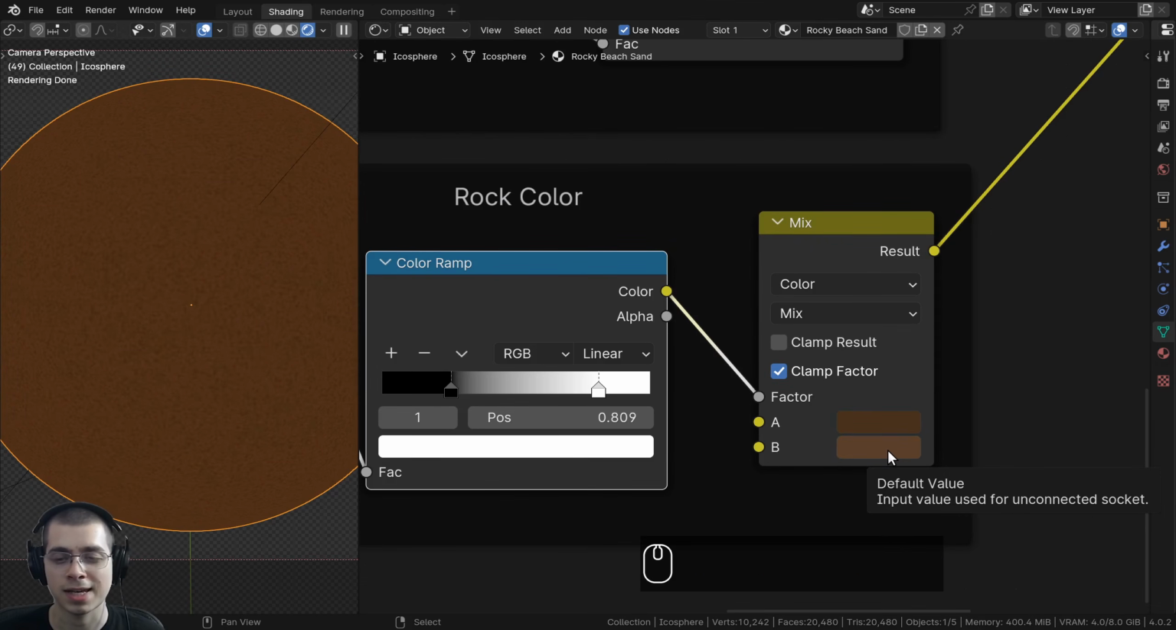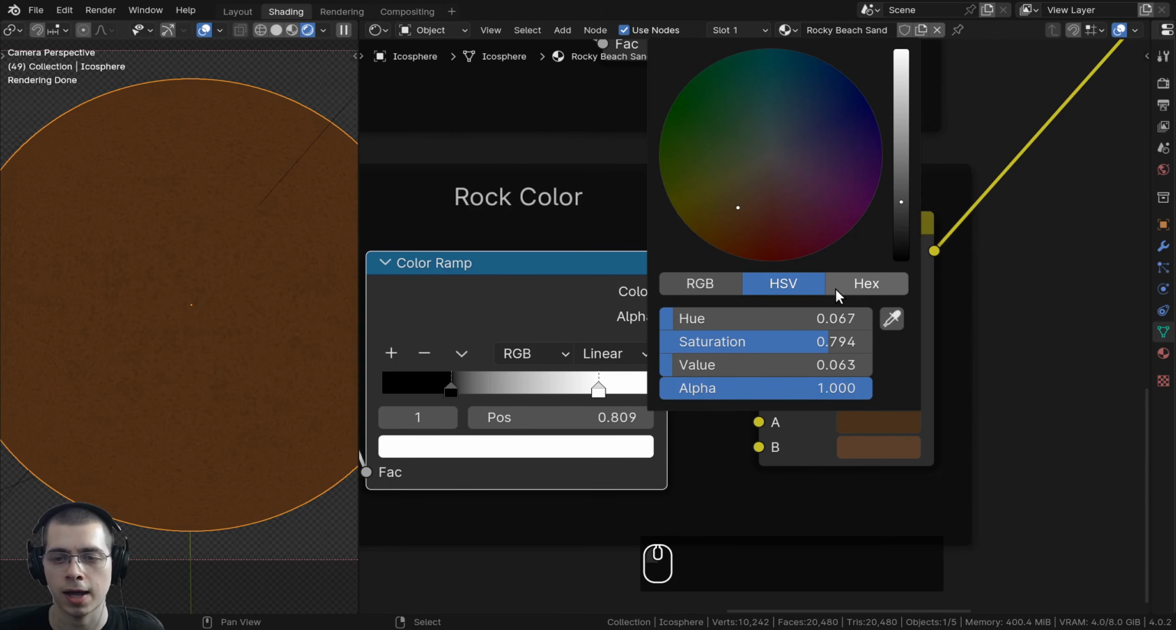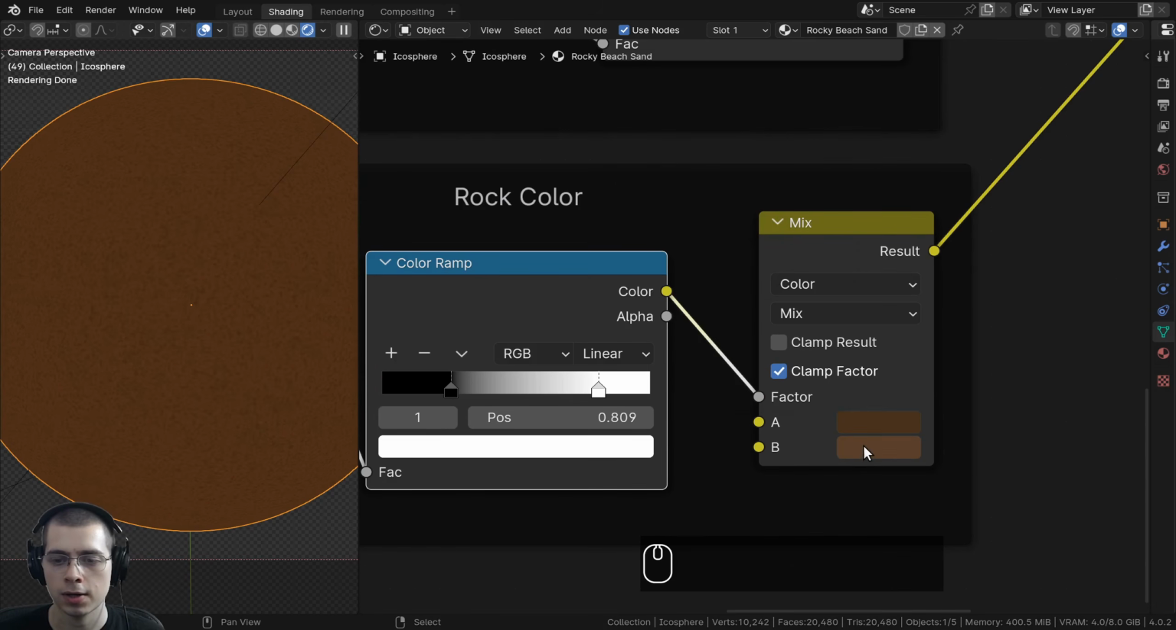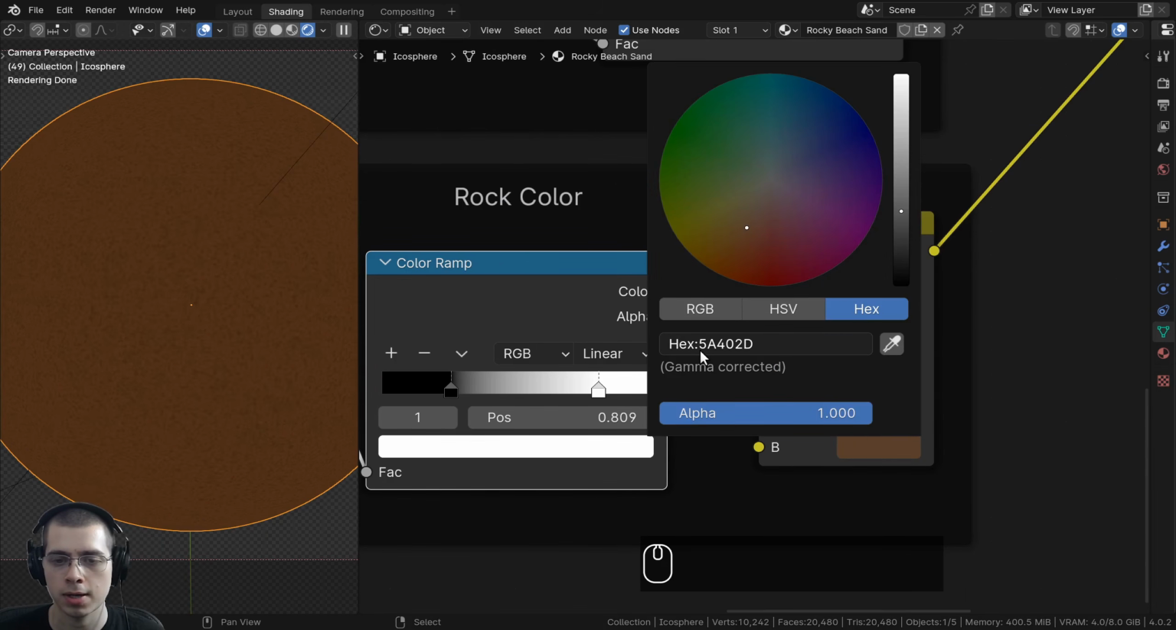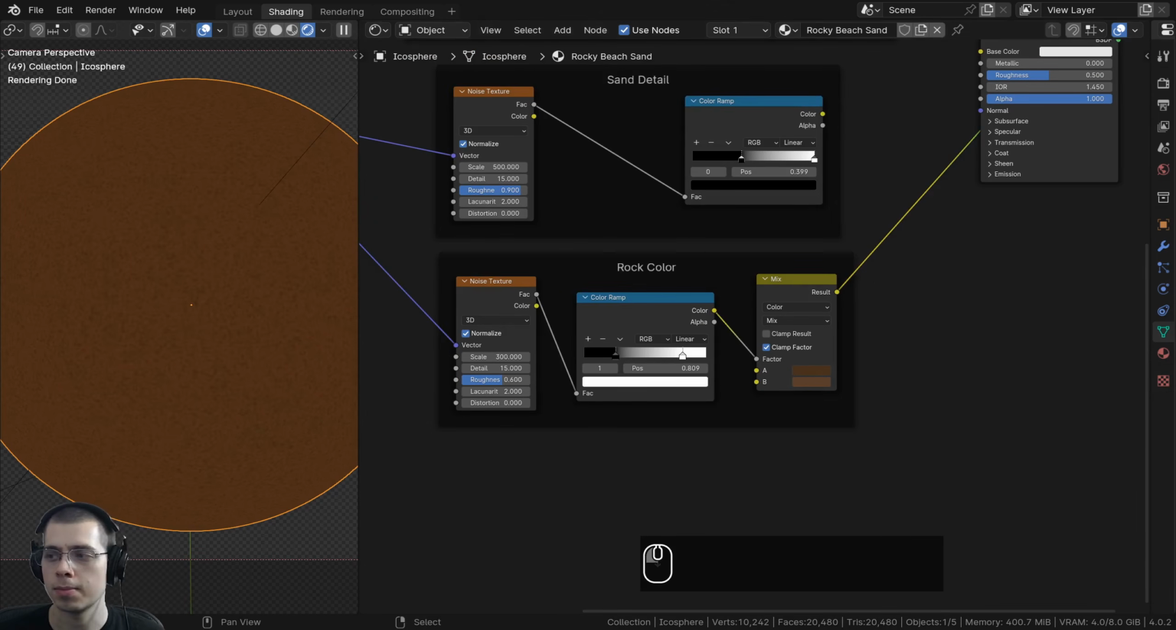And then if you want to use the same colors that I'm using, then here on color A, you can go to the hex value and you can punch in 47331E. And then here on color B, the hex value for this will be 5A402D. So that's going to be the rock color.